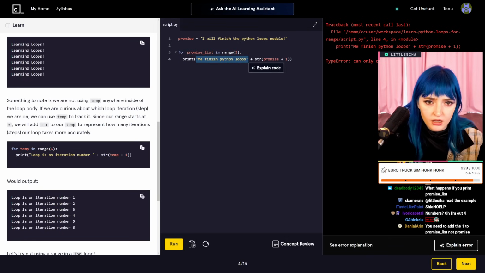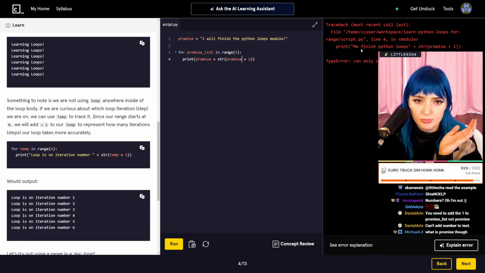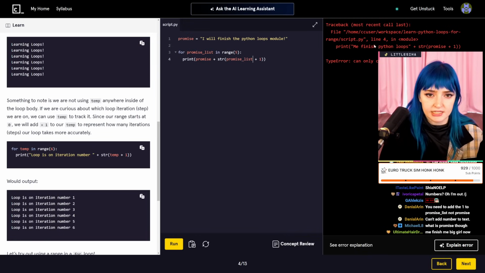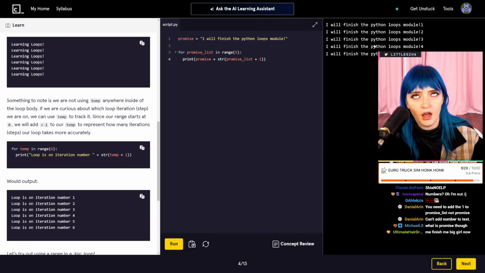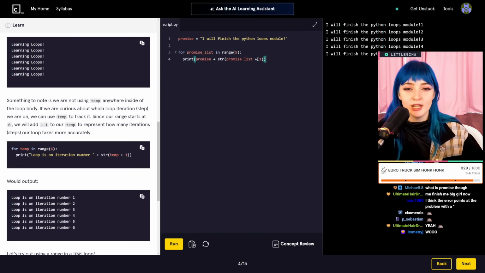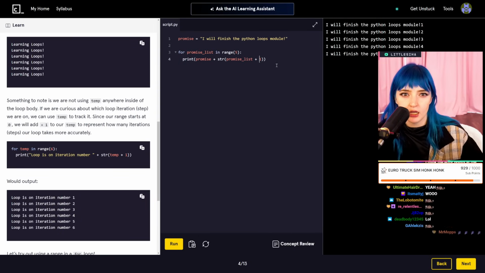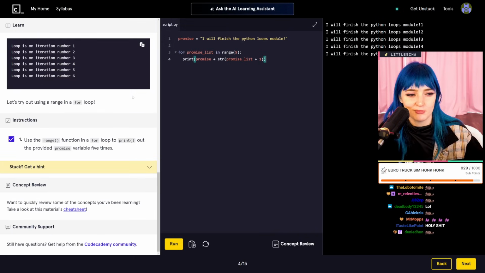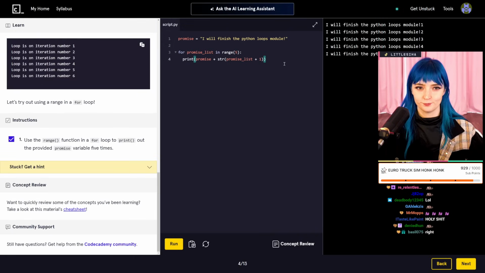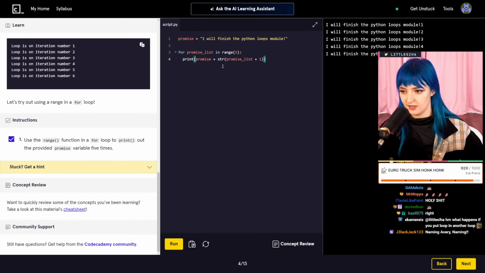Wait, what am I doing wrong? It's the temporary one, promise list. I was using the permanent variable, not the temporary variable. Okay. When it points to the symbol, I hone in on the symbol and I'm like, what is the wrong symbol that I'm using? Okay. The string has to be the temporary list.